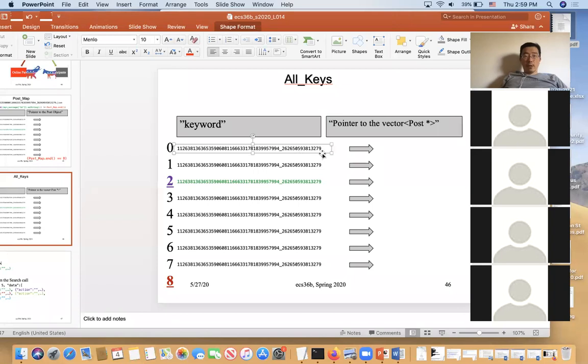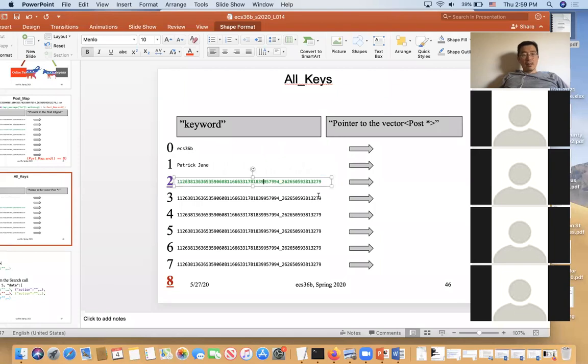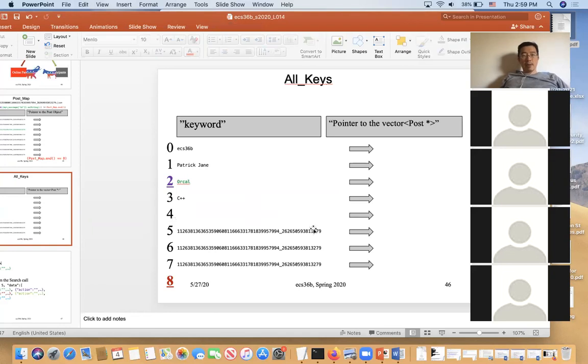So now the keyword, of course, is not like this. This is an ID, but here the keywords like ECF36B is a keyword, and this keyword could be Patrick James, and this keyword could be just Oracle, and this key could be C++, for example. Okay, so I'm going to get rid of this because this is unrelated.